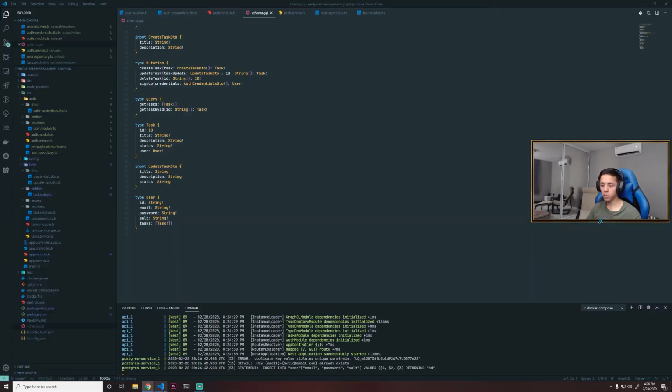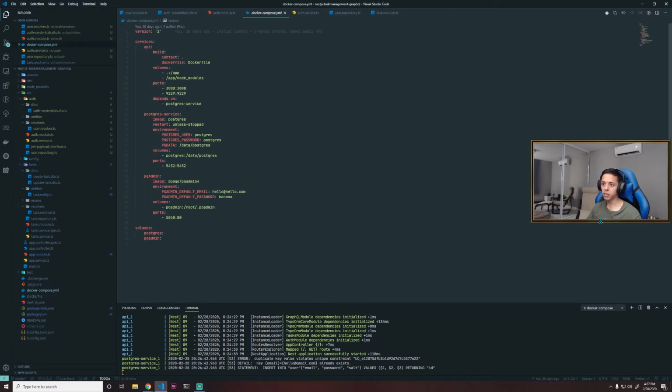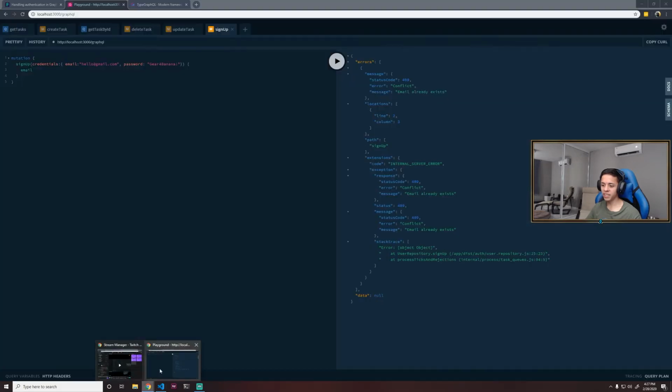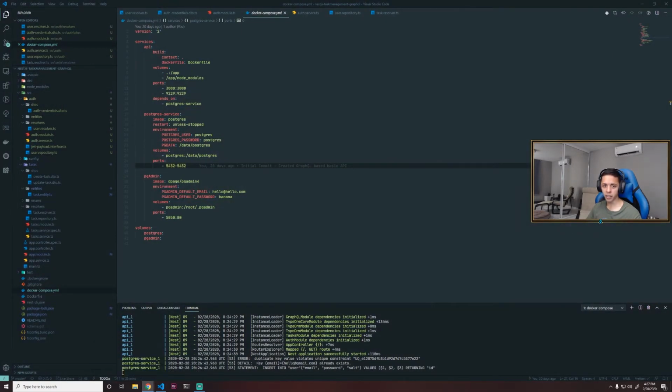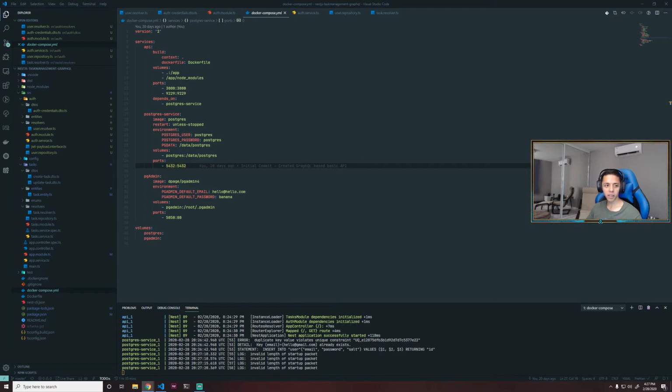So what was the port for GraphQL? Here we go. Docker compose, 5432. Alright, I'm actually gonna open this over here because I just want to look at my database. Invalid length of startup packet. What are you talking about?